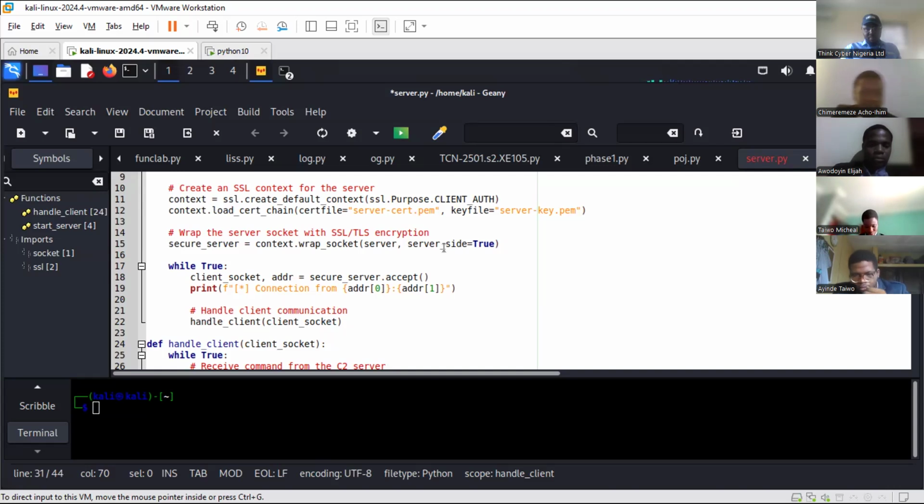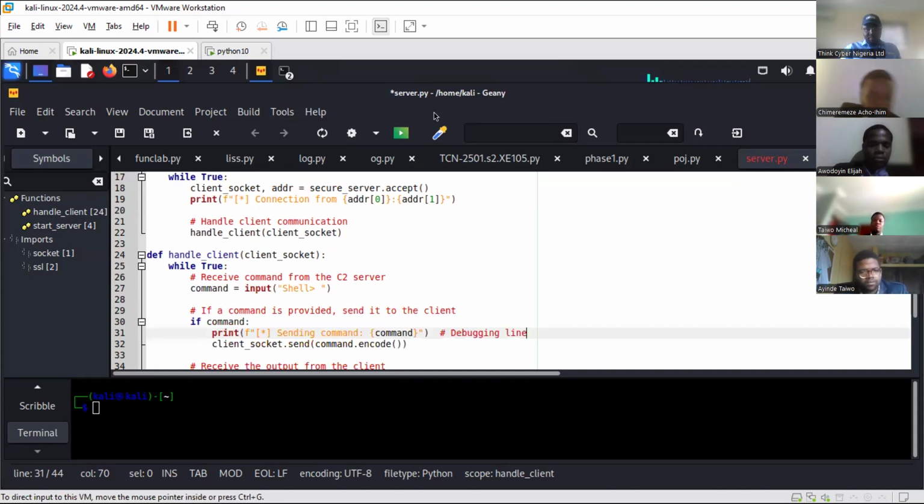Now moving on to the define handle_client function. What that does is it waits for the user to input shell commands and sends them as a command to the client. Then it encodes the command into bytes with command.encode before sending. Now to receive and display the client's response, we use client_socket.recv(8192).decode. It receives the command output from the client and decodes it. Then it logs the response.